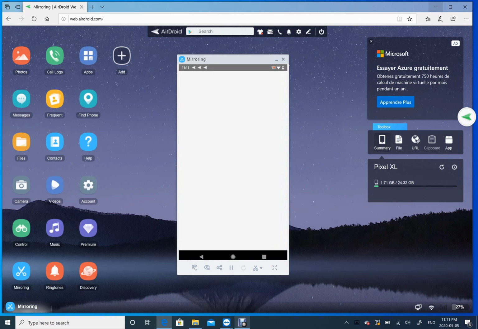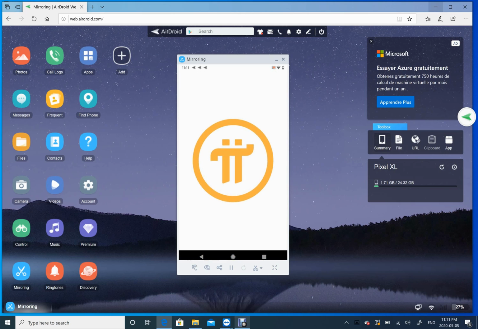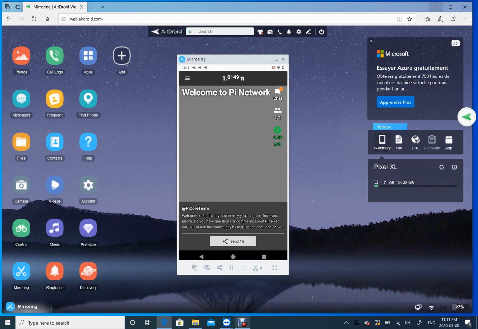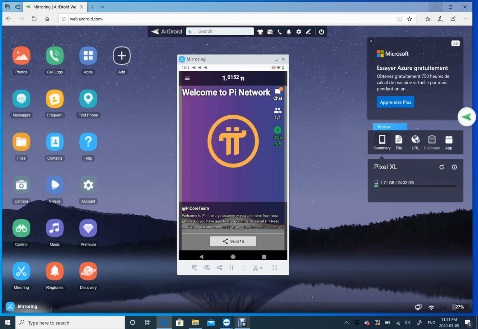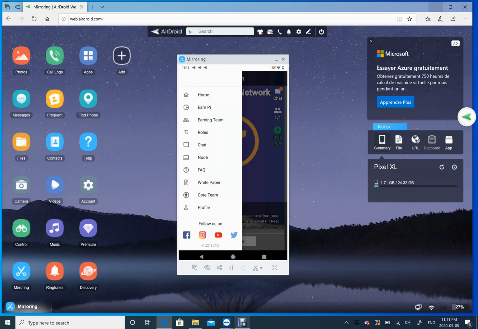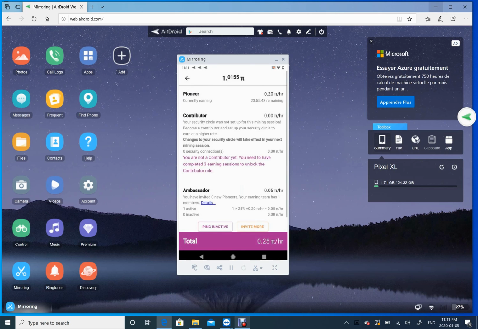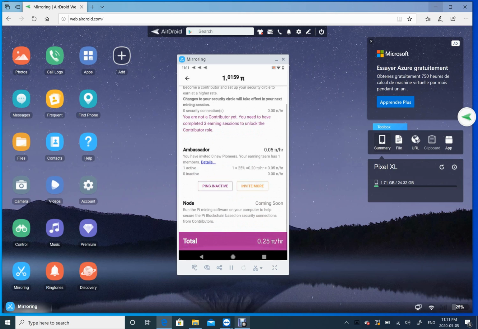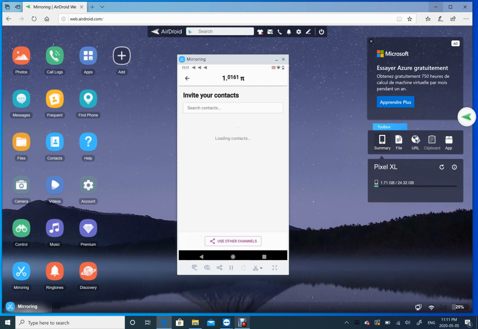So if you go back in, on the left menu you'll see your earn pi here, which shows you the calculation and the rates that you're generating. You can invite people by tapping on that invite more option. In here, it will connect you to your contacts on your phone. Right now, I don't have any contacts on this phone, so you don't see any names here, but otherwise you will see the list of your friends and family here.